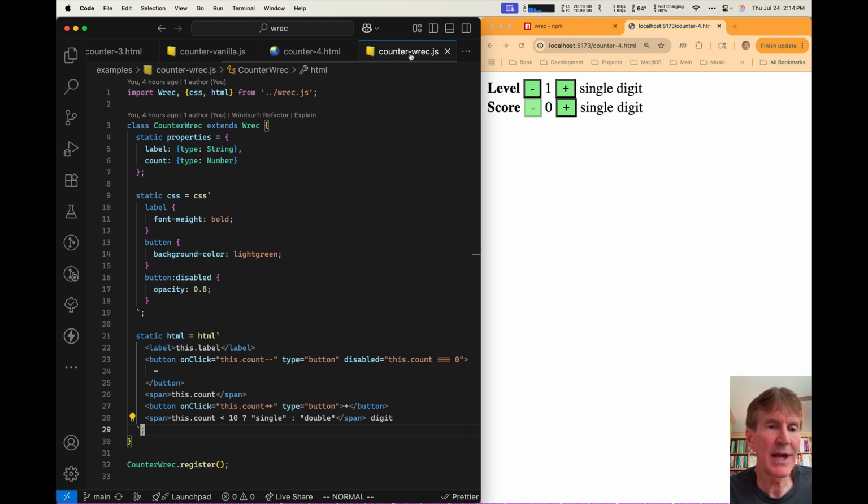And down at the bottom, I have a static property called HTML, which defines the HTML for this component. And this is where things start to look a bit different. Notice that my onClick doesn't have an @ sign in front of it. Wrec is just looking for attributes whose name begins with on, and it assumes that what follows that is the name of an event, and the casing doesn't matter, so I could use a lowercase c in onclick if I wanted to. And then the value is either the name of a method in this class, or it's a JavaScript expression. And that will be evaluated every time the event fires.